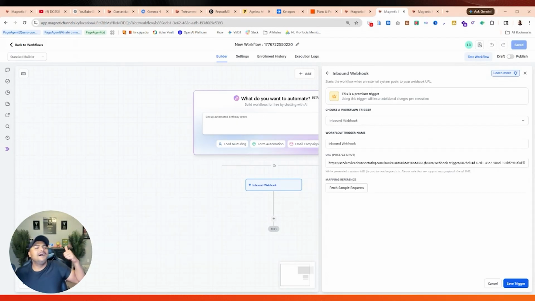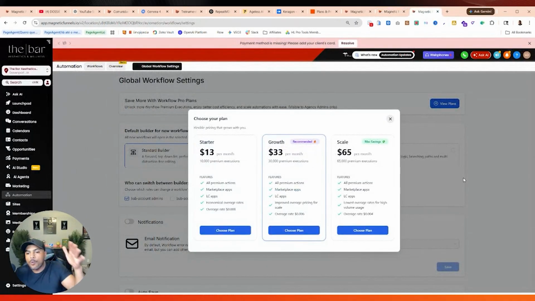So if you have 1,000 leads coming in, you will pay $10 within that period. But there is one alternative, which is getting the workflow pro plan, which allows you to have 10,000 executions for $13. This is my markup price. The original price is $10, but you also have 30,000 executions for $33. The original price is $25.